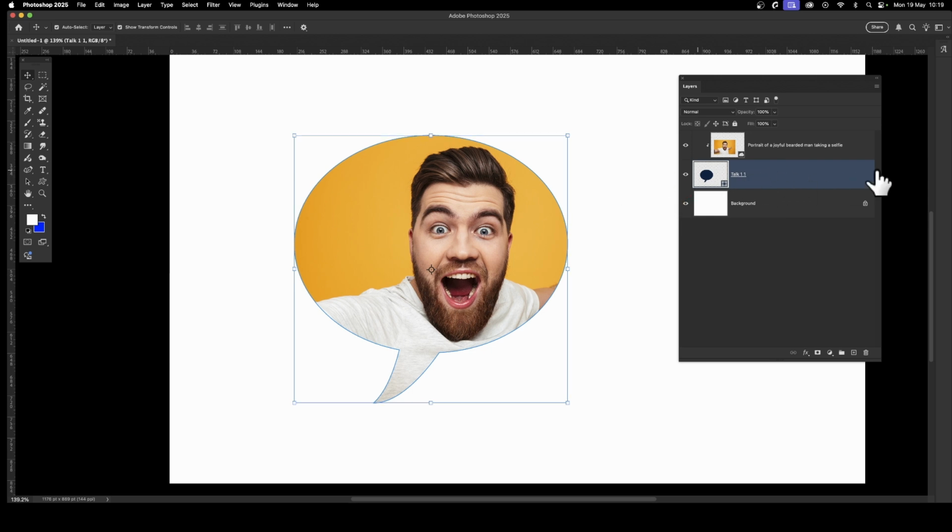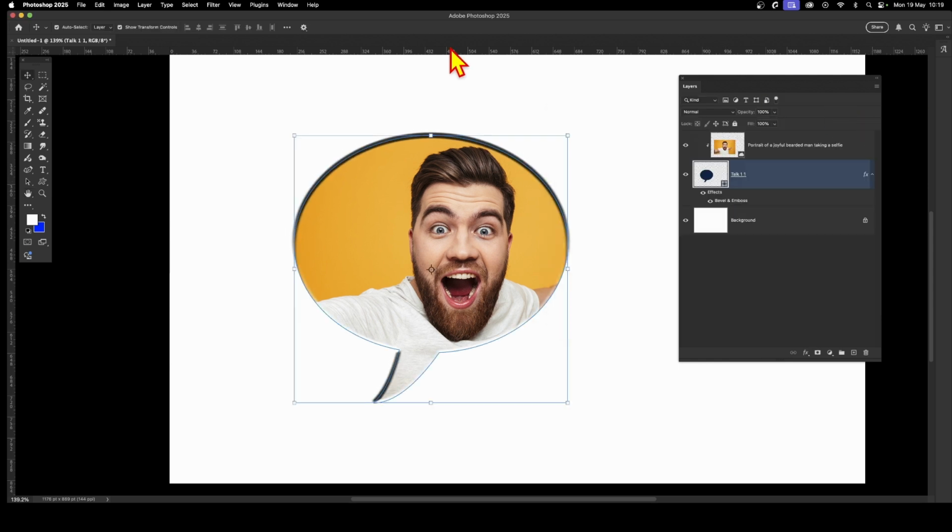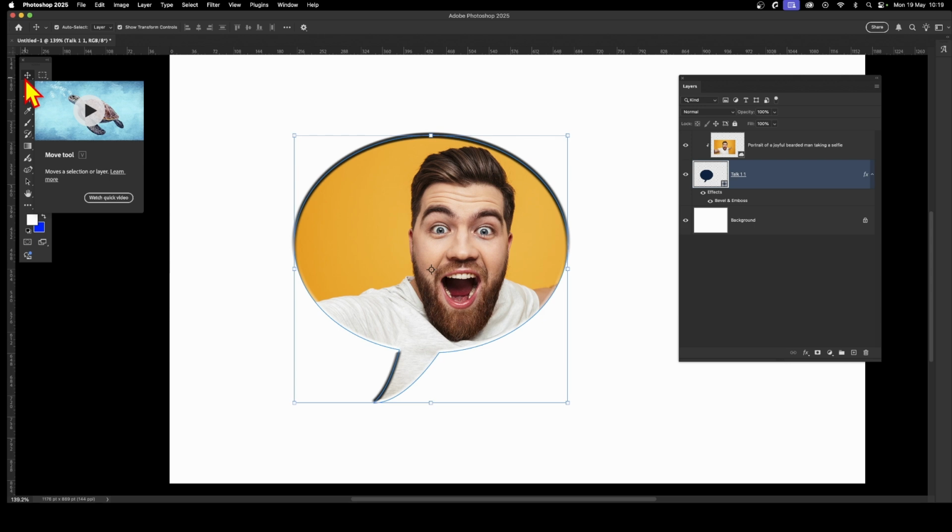Make certain you've got this layer selected, the shape layer. Then go down here, click effects and go for bevel emboss or any of the others. And then modify the depth, soften, size, etc. and click OK. And there you have it, your Photoshop shape and an image inside it.